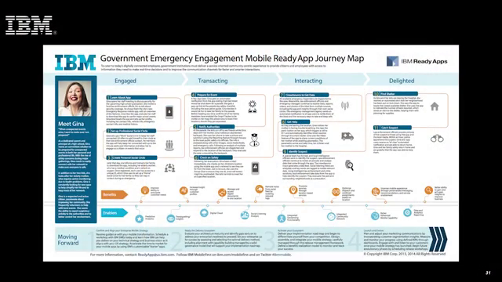I talked a little bit earlier about journey maps. This is what one might look like. You'll see on the left-hand side we have our persona. So we sit there and say, Jane. We actually give the person a name. We give them a little bit of background.